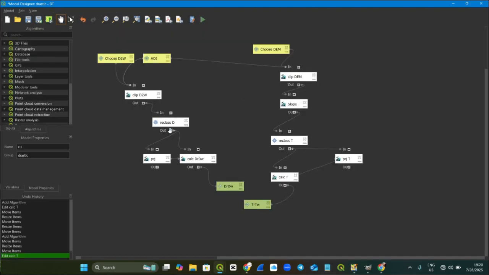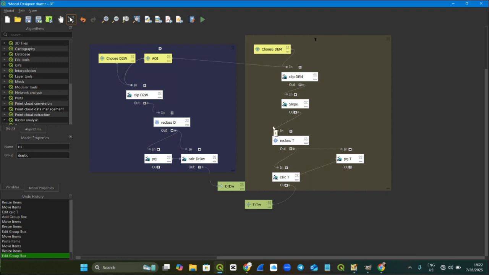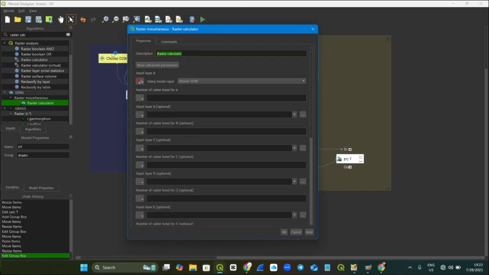Now we are not quite done yet. In the beginning, we said we're going to see how to now connect our D and our T. So the final thing we do before we get out of here is to pull up another one, which will be an algorithm for raster calculator. So let's search raster calculator here. Here, let's calc DI.